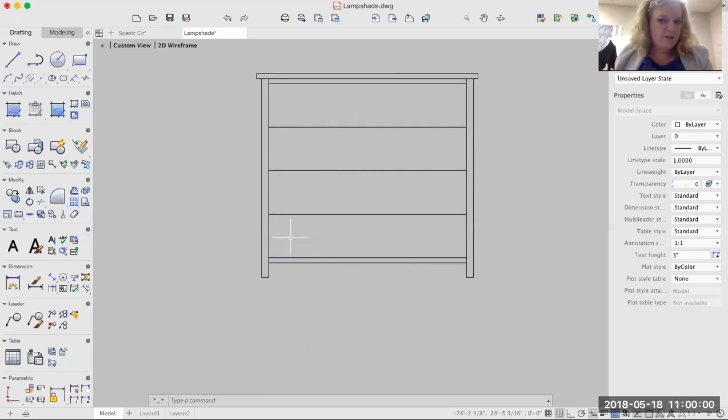Now, the next thing we need to do is find out where 4.5 inches off the side is. So I'm actually going to want to do a construction line. So go to my construction line icon. I'm going to hit O, enter for offset. I want to put 4.5 inches, enter. And I want to do it off of both of these sides.